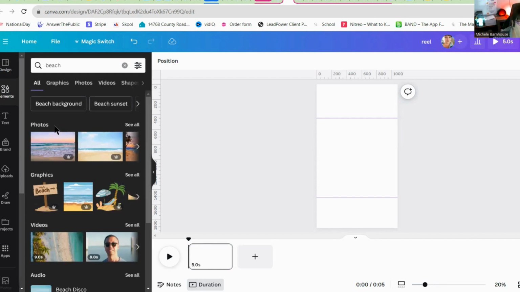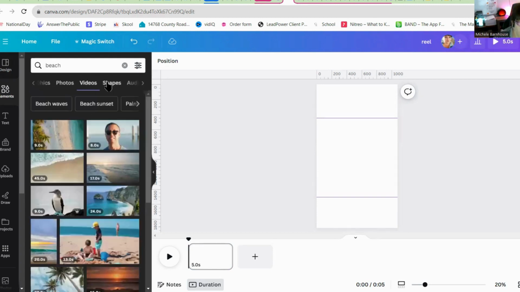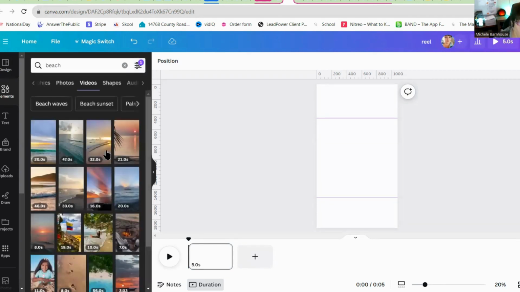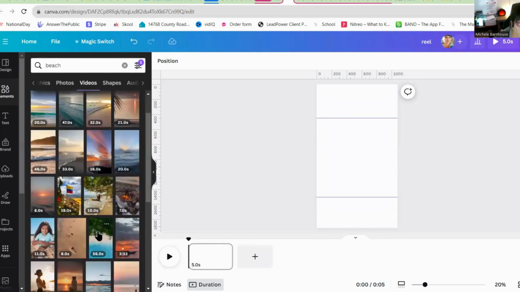So I'm going to head over to Elements and search for beach right here. Once your results come up, go ahead and click on videos. Now you can search through all these videos, because a lot of times you can crop out a nice still area even in a wide horizontal image. But for the sake of this, and what I would recommend when you're doing reels, is to click on this hamburger menu here and click on vertical. That way all the videos are lined up pretty much how they're going to be. So I'm going to click on this one.